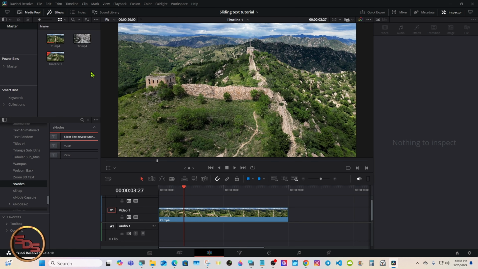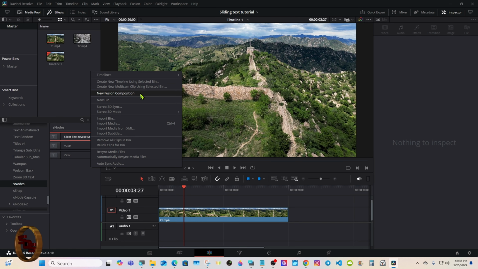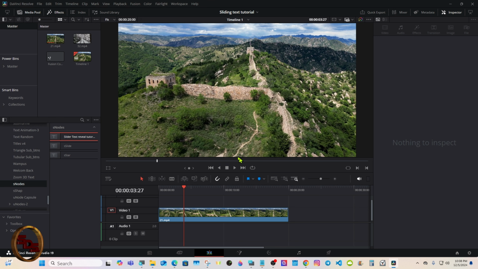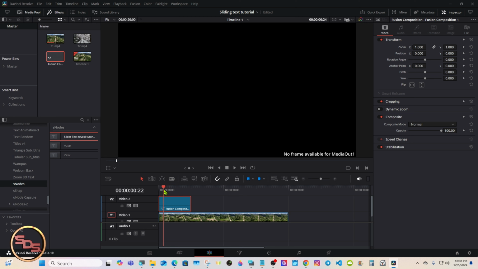Go to media pool, right click, new fusion comp. You can name it if you'd like, but you don't have to, and leave it on 5 seconds. Put it on your timeline and go to fusion.